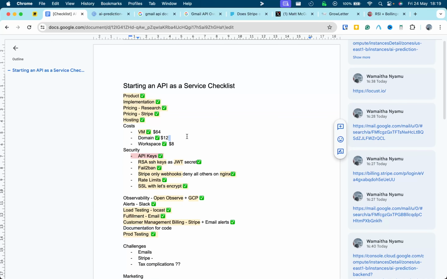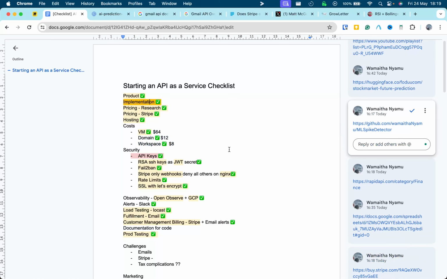And yeah, so that's pretty much it. So in a given month, I'll be spending $72 per month on this product.